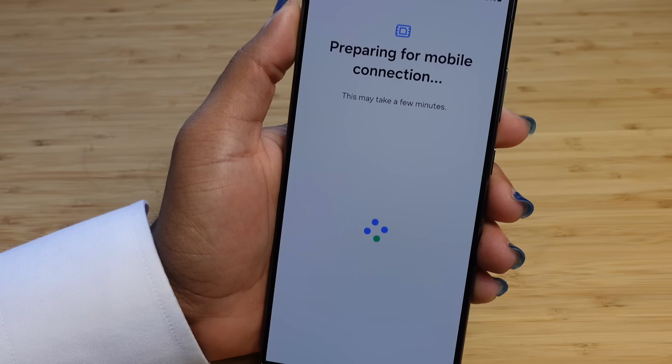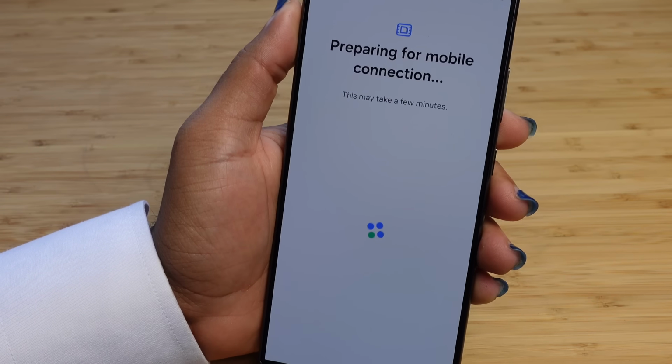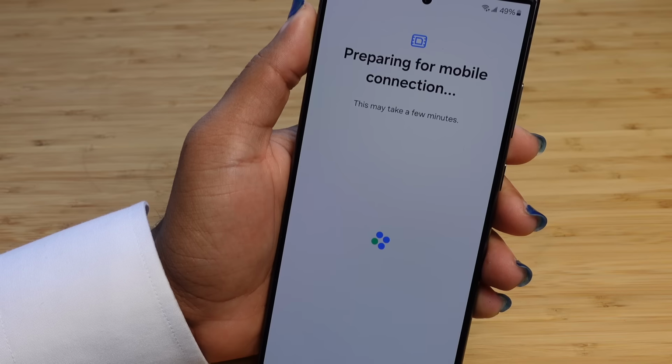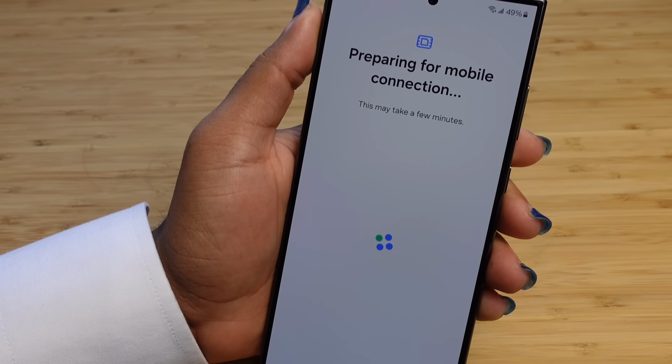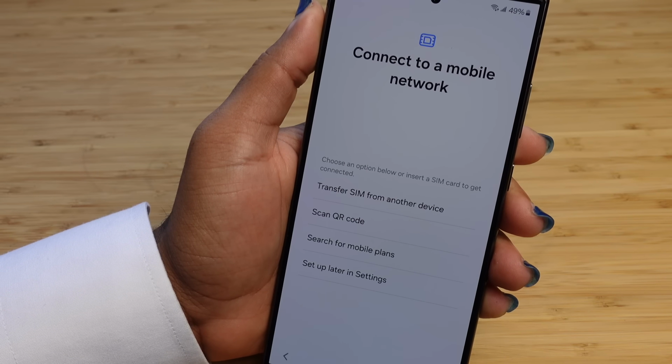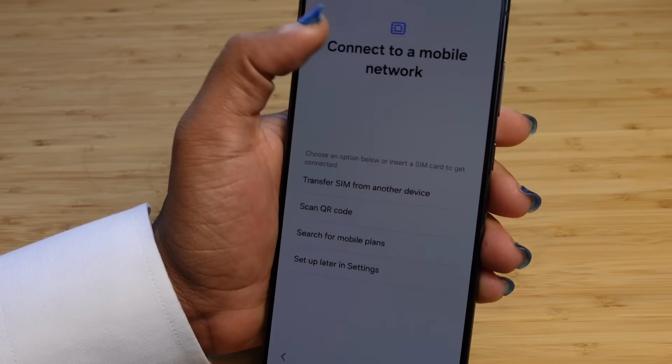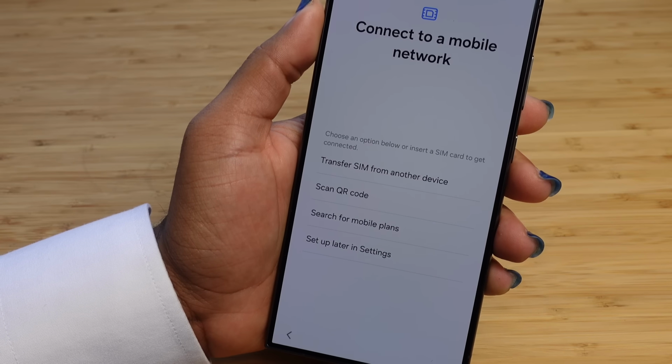Next up, it's preparing for a mobile connection. So this may take a few minutes. We don't have a SIM card in here, and we're not subscribing to any cellular service right now, so we can set this up later in settings. But you can see it offers a few device choices.